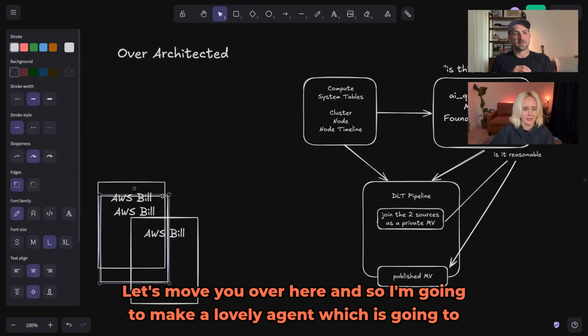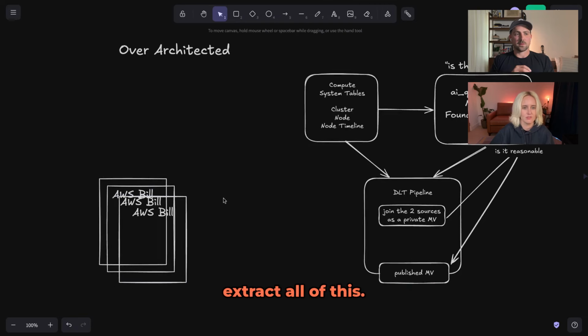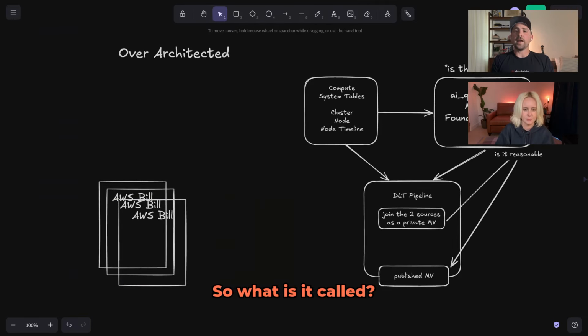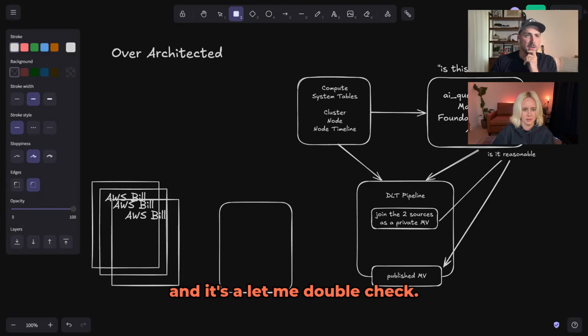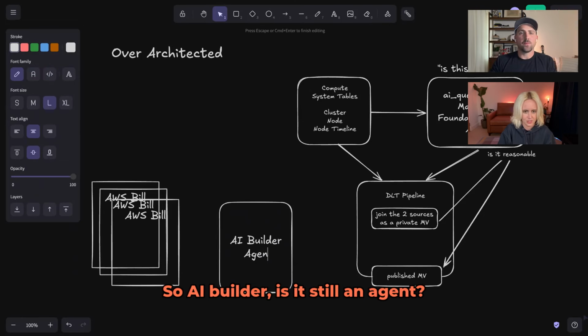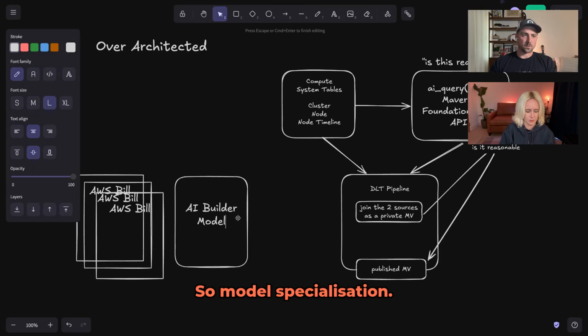And so I'm going to make a lovely agent, which is going to extract all of this. So what is it called? Oh, AI Builder. Let me double check. Model specialization. So AI Builder. Is it still an agent? Yes, the output of AI Builder is an agent. So model specialization.